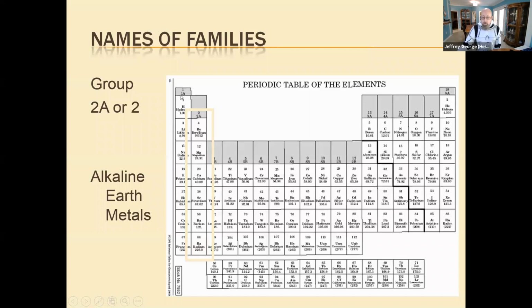By the way, I don't use the 1A, 2A, 3B designations that are on your periodic table. You can see them underneath the numbers here. I don't use those at all. I just use the straight 1, 2, 3 group numbering.